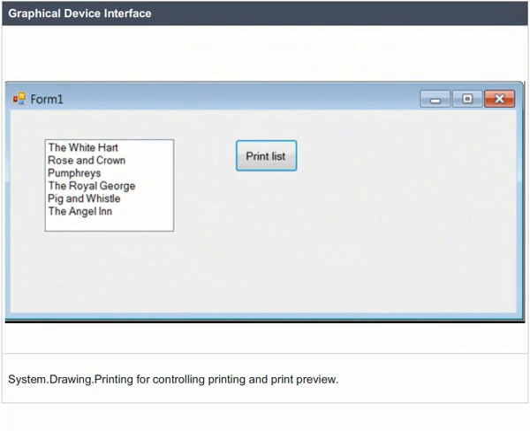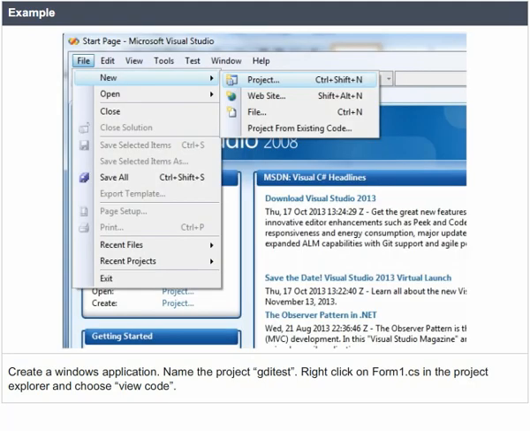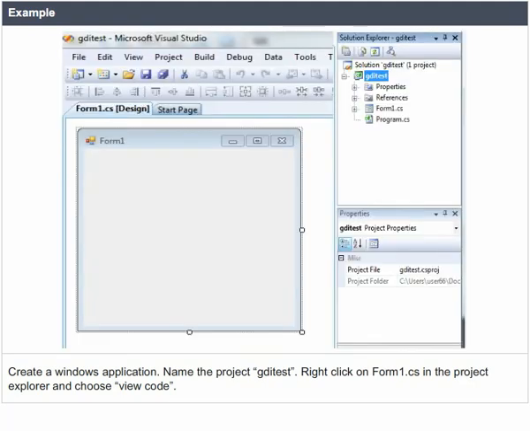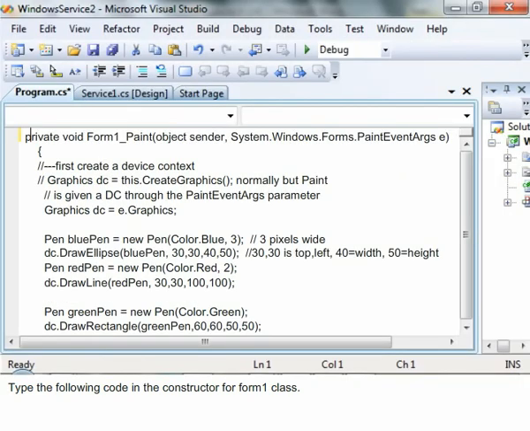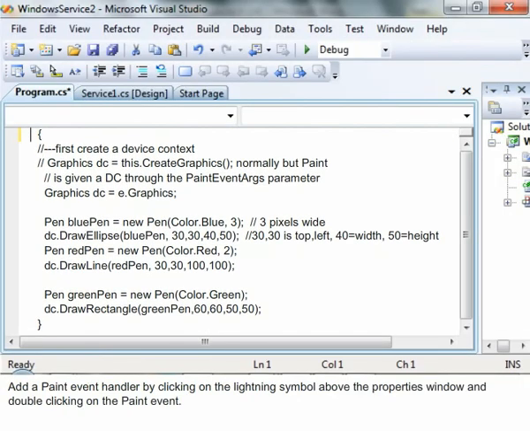Example. Create a Windows application. Name the project GDITest. Right-click on Form1.cs in the Project Explorer and choose View Code. Type the following code in the constructor for the Form1 class. Add a paint event handler by clicking on the lightning symbol above the Properties window and double-clicking on the Paint event. Type the following code in it.